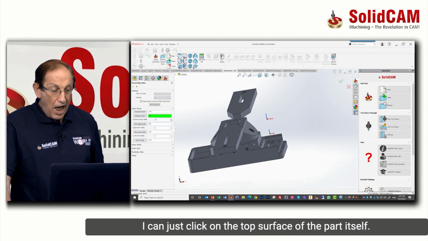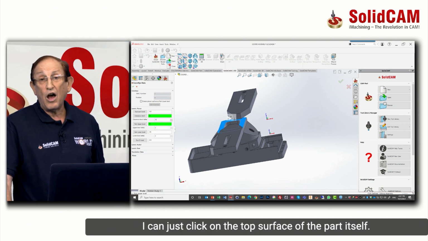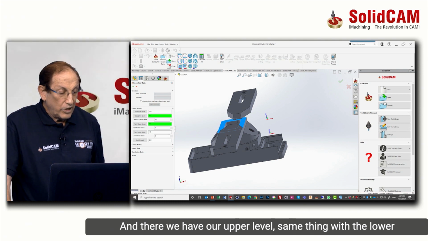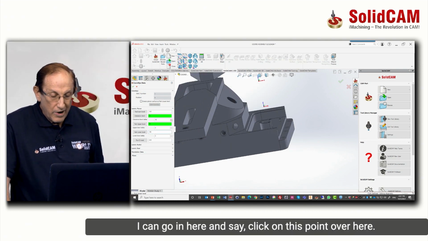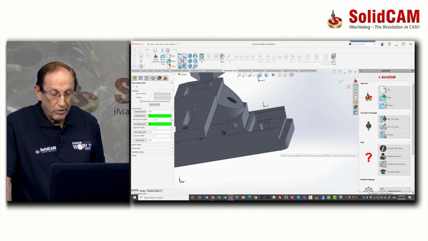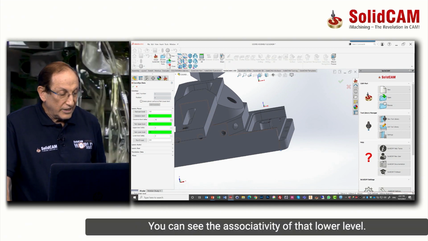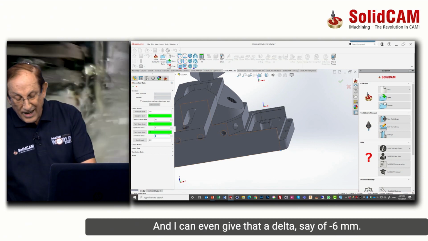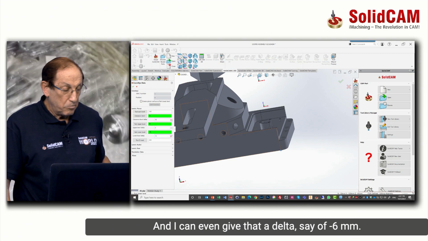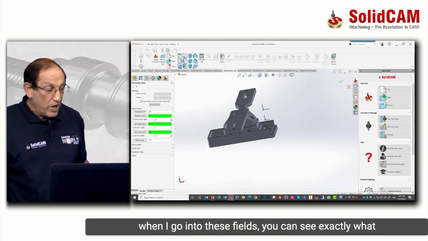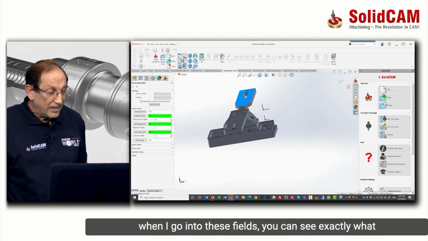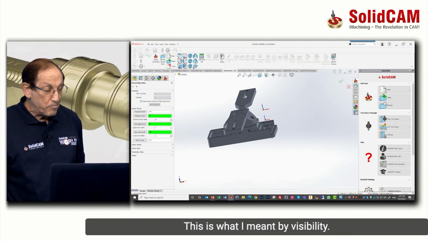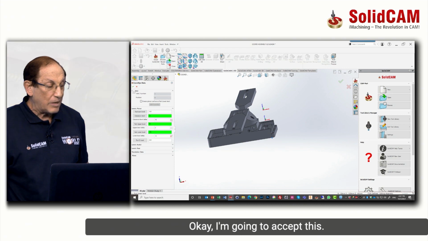My upper level, I can just click on the top surface of the part itself, and there we have our upper level. Same thing with the lower level. I can go in here and click on this point over here. You can see the associativity of that lower level, and I can even give that a delta, say, of minus 6 millimeters. Note also when I go into these fields, you can see exactly what fields I chose. It's all visible. This is what I meant by visibility. Okay, I'm going to accept this.